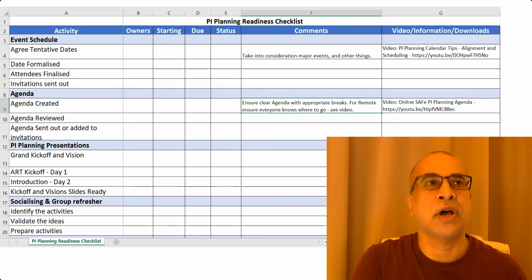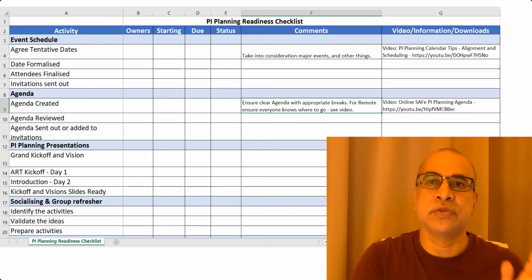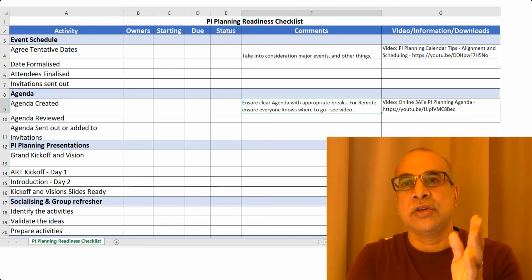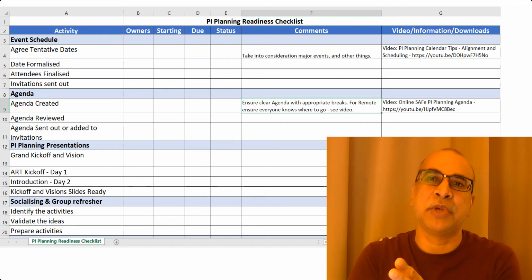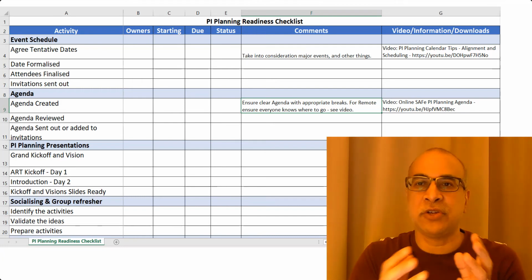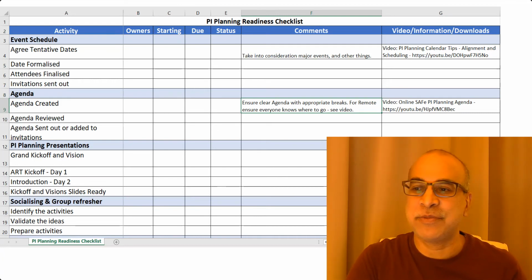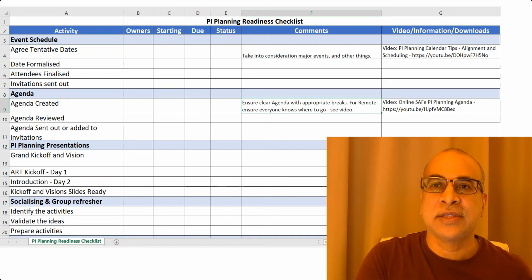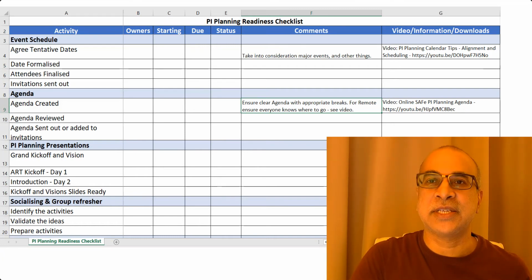So, for example, when I was working on a program in Europe, and many of the participants were coming from around the globe, they didn't use Monday because people would be using the Sunday to travel over, and some people wouldn't get there on time. So they typically started a PI planning event on a Tuesday, as an example. If you want more information on that kind of stuff, there's a video that I put together, the PI planning calendar tips, so you can go and have a look at that. The link is going to be in the description below, and also in the template as well.